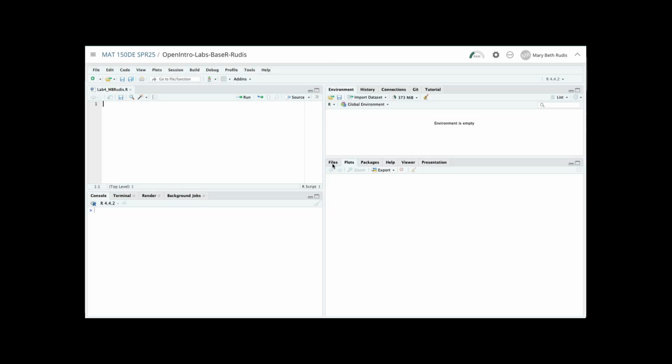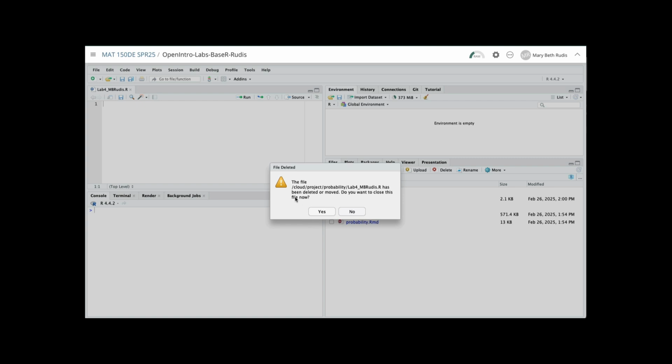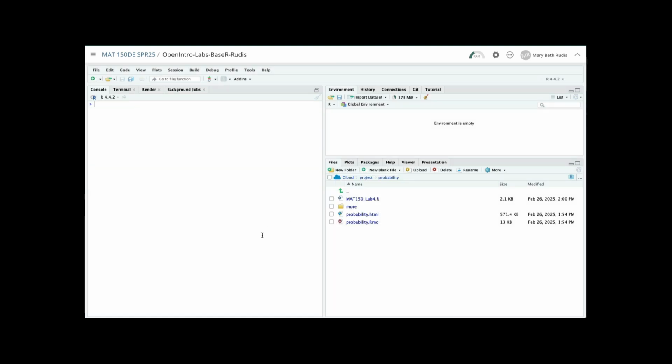So that showed up right here. It's just an empty document. So you can actually see it's 0 bytes because it's empty. So let me just delete that. Okay. It has been deleted or removed. Yes. Okay.